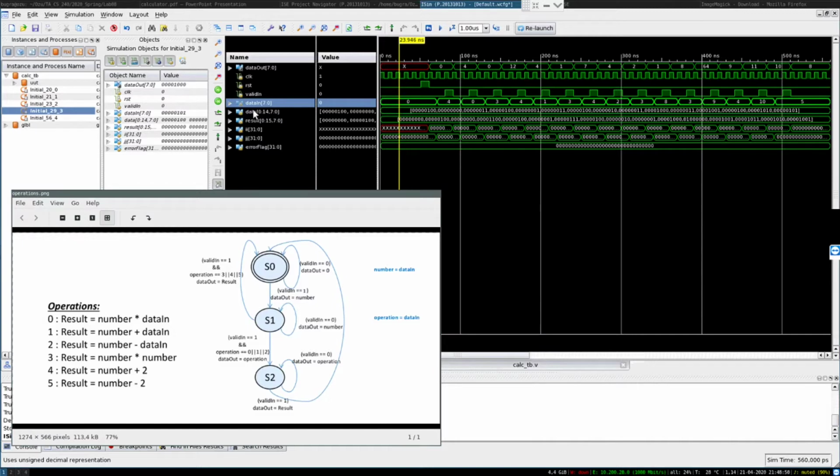So let's start from the data in. Here we see that data in was given 4, and in order to confirm this input, valid in was given 1. So this means that the input 4 was given from the switches, and then the valid in button was pressed once. So this should confirm the input 4 as our first number. And as you can see, we have 4 on data out.